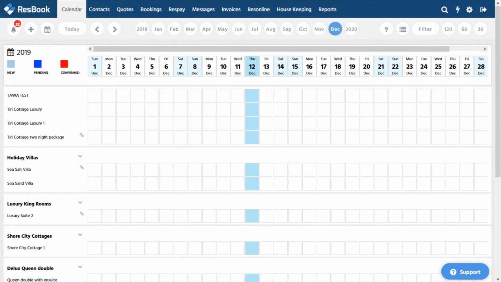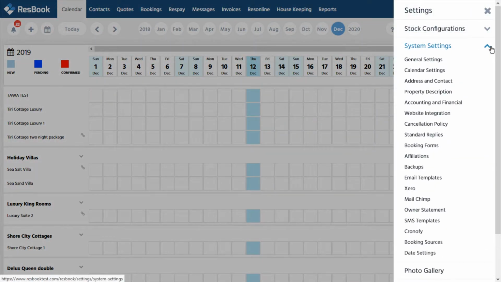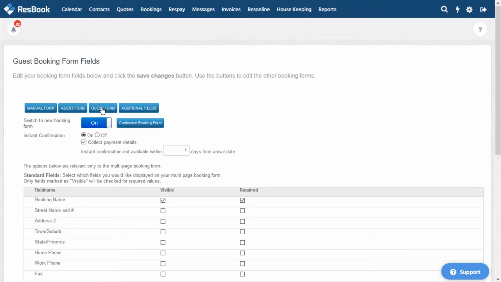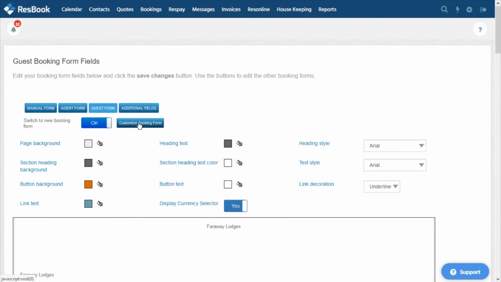To edit your booking form's color, head to Settings, System Settings, Booking Forms, Guest Form, and click on the Customize Booking Form button. This will provide you with a demo view of your booking form so that you can see how it will look as you alter your various color and font options.